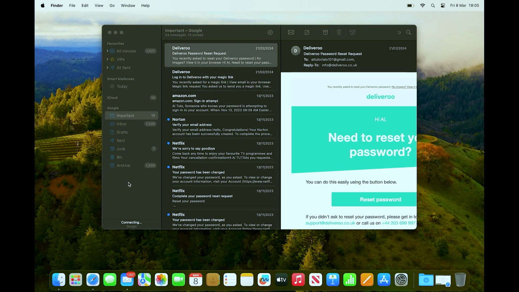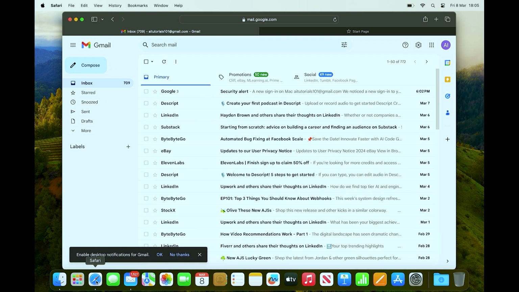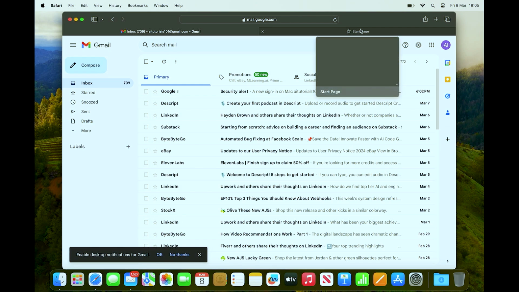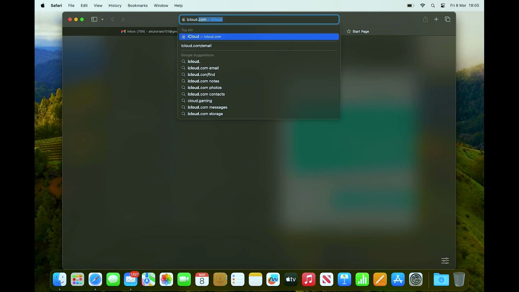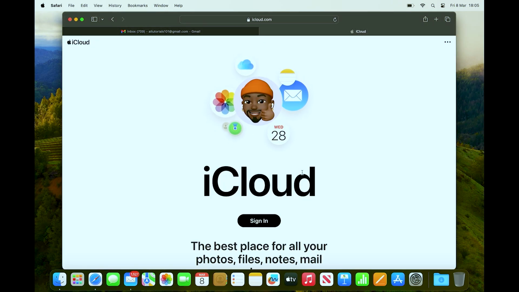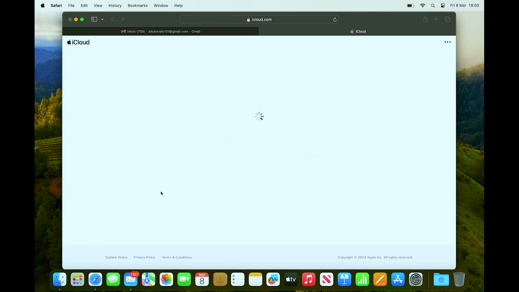To do that, we need to go ahead and open up a browser. So this can be any browser that you want. I'm just going to be opening up Safari right here. And say for example, let's go ahead and go for the iCloud first. So if you have an @icloud.com email, then we're going to be accessing the auto reply in icloud.com. So just go ahead and go into that. Now we're going to need to go ahead and sign in. So just go ahead and sign in.